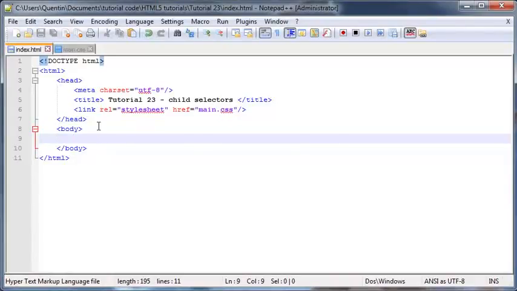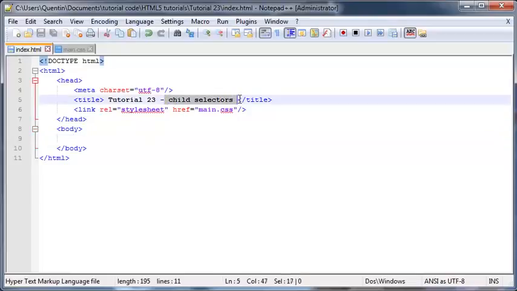It's Quentin here and welcome to tutorial number 23, and in this tutorial we are going to continue talking about selectors in CSS, and I'm actually going to talk about the child selectors specifically. Now if you guys don't know what I mean by child selector, then basically I mean elements inside of other elements, okay?